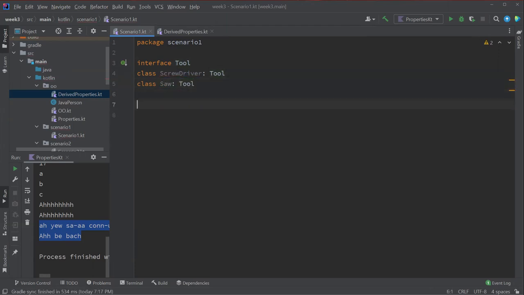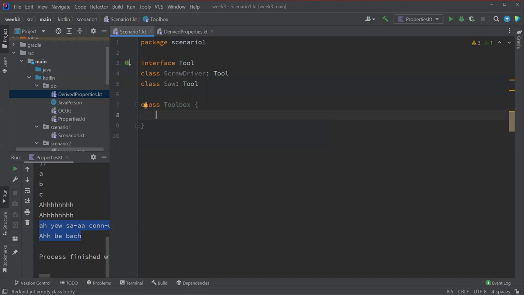So there's a couple tools there. Let's create a toolbox that we can put these in. So we have a toolbox class, and I'm going to keep a little property hidden inside of there. And this is actually going to be one I'm going to hide. I don't want people to have direct access to it. And it's just going to be the list of the tools that we have.